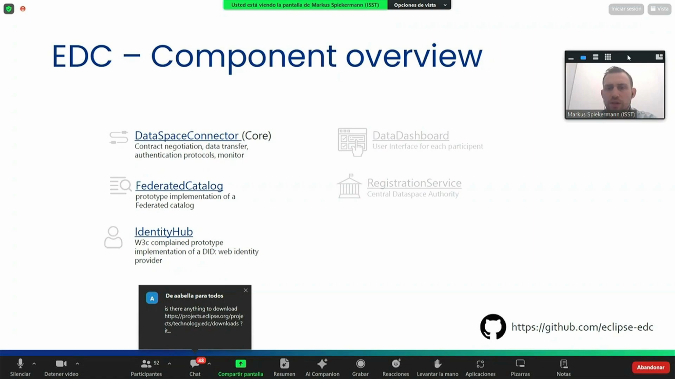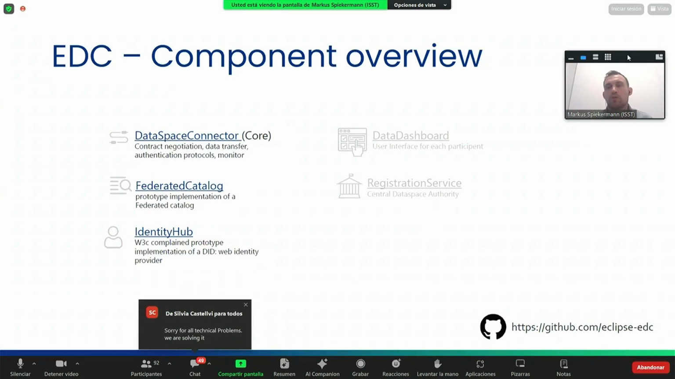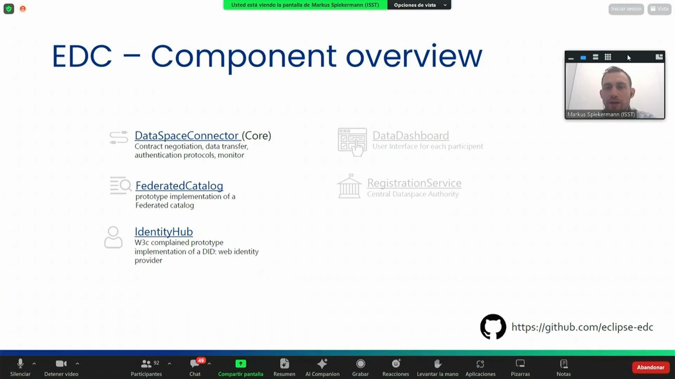There is also a dashboard and a registration service, which you see in gray. This is because they are more like components that are developed to have a showcase, a demonstrator available. So of course, if you want to show something and how to use the framework, you should also have a UI, and this is what, for example, the data dashboard enables.